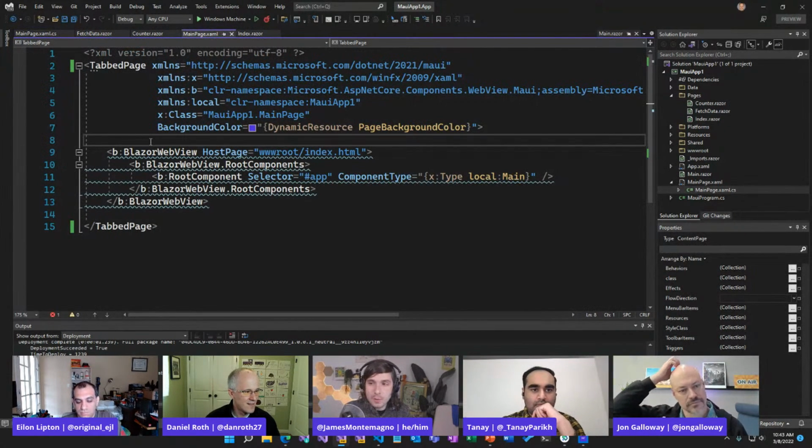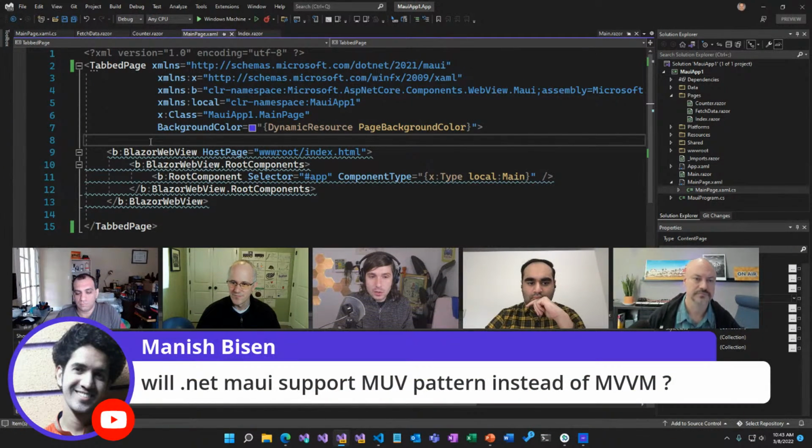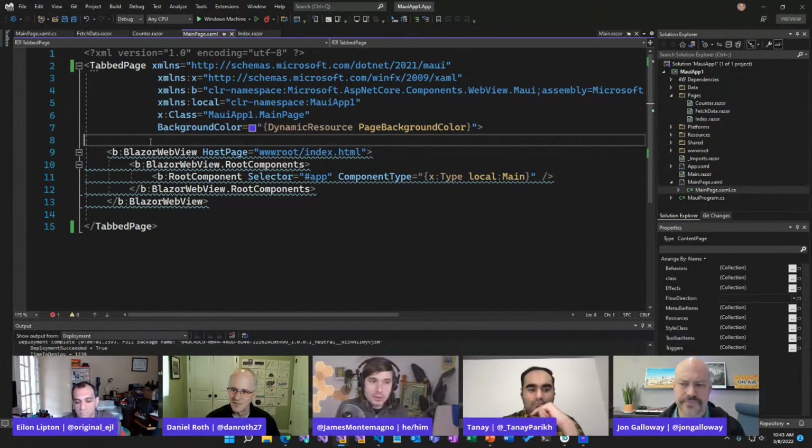And someone asked in the chat about MVU as well. There is an experiment, Manish, called Comet that has an MVU style model view update. But if you're doing this, you're not really using any MVVM. You're using Blazor stuff, which we showed earlier.